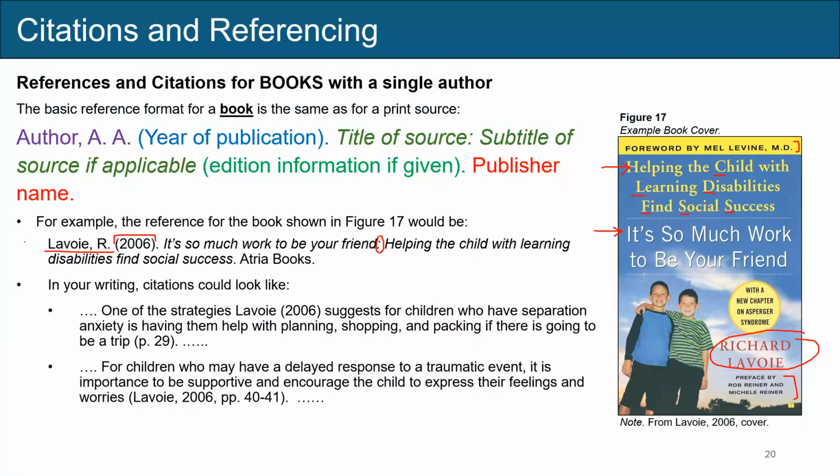Now, that's what the reference would be. So that's what would be on my references page. In my own writing, if I've borrowed information from this book, I might do it like this. So one of the strategies Lavoie suggests for children who have separation anxiety is having them help with planning, shopping, and packing if there is going to be a trip. So here, all I'm using is the author's last name, that year right after, and at the end of the sentence, what page that information came from.